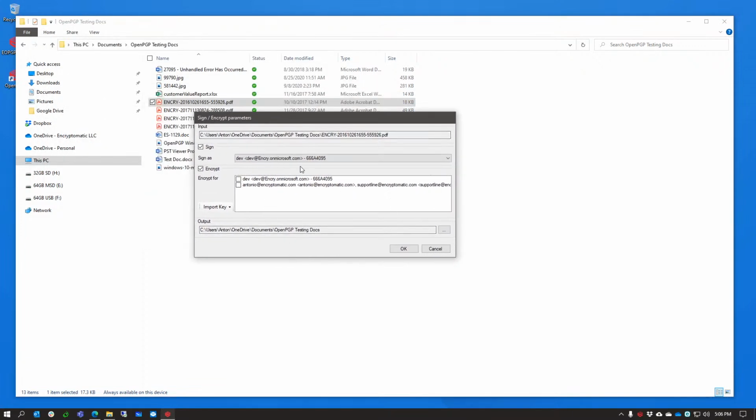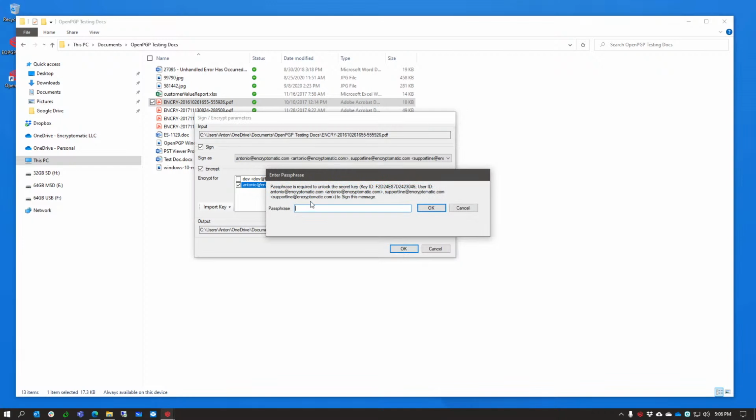So from here, you choose the keys that you want to use to encrypt this file. I'm going to use mine, Antonio. And then we press OK. It is going to ask you for your passphrase.